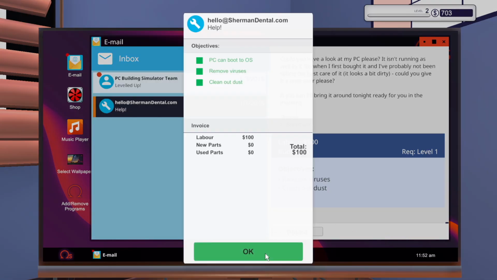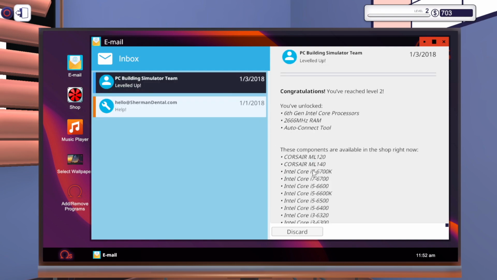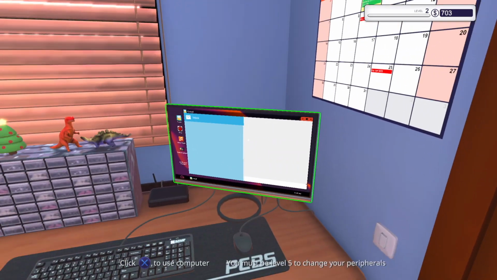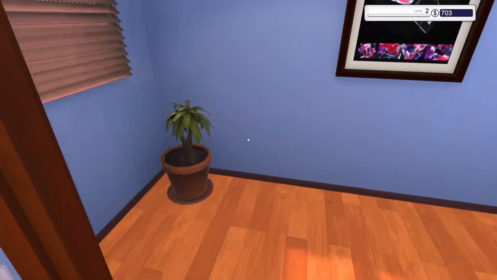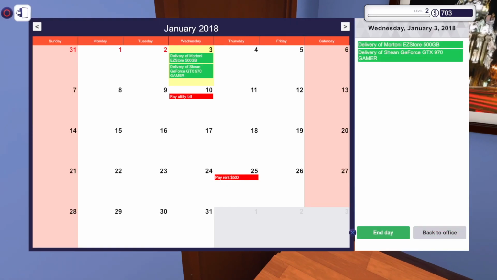That is now, we've leveled up, we've got an extra $100, we're on 703, which is a great little bonus at the start, and we've unlocked new components. In this event, we've now done all of the jobs for today, so I'm going to move on to the next day, and I'm also going to end the video there. A nice short video to start the series.